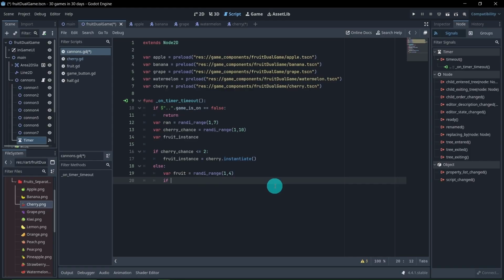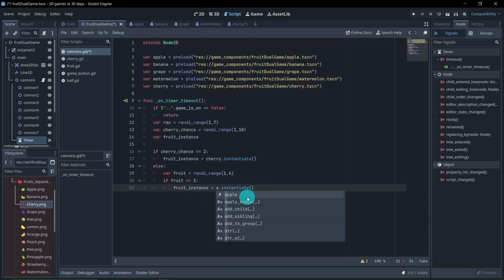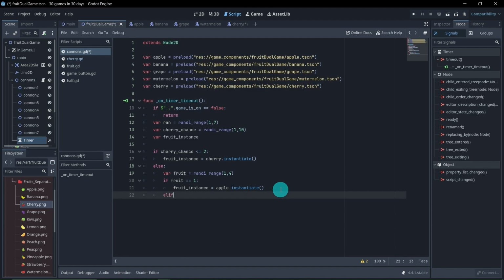And then we're just going to have a couple if else's. Say if fruit equals 1, then we can simply set that fruit instance to, of course, the apple. So let's go ahead and set that to apple. Awesome. Then, of course, we can do an elif. We can do elif fruit equals 2 now. And this time we can change it up. We can say if this equals that, then we'll say that it is going to become the banana. All right, perfect.